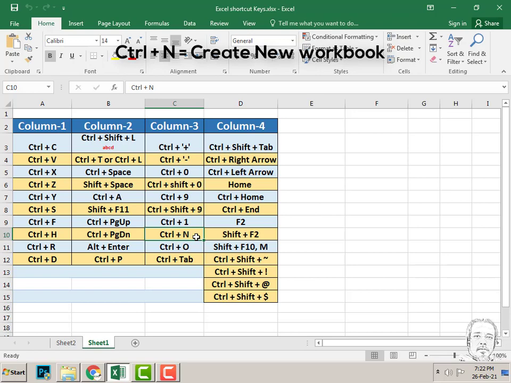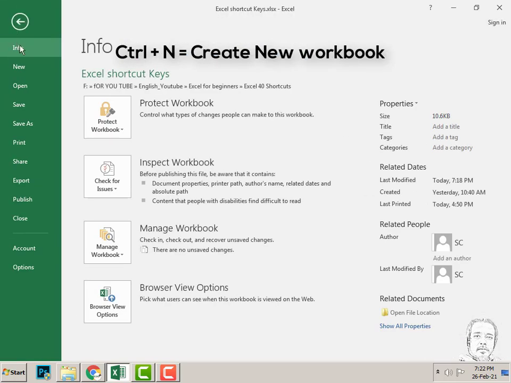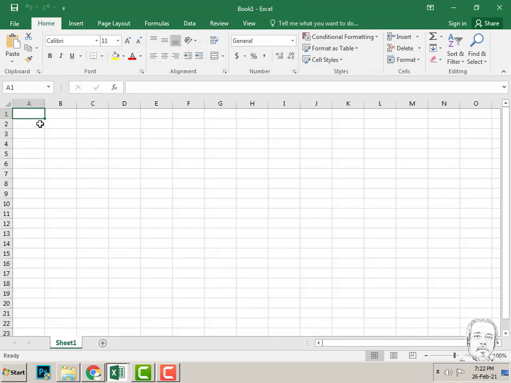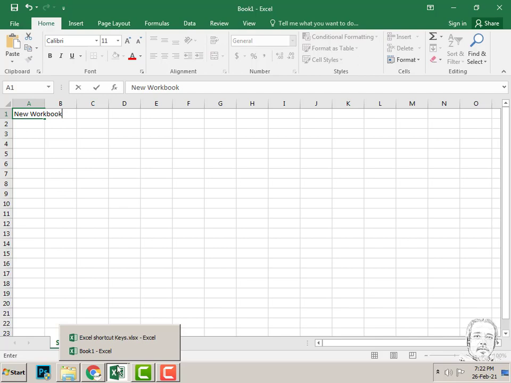Usually we create new workbook from file and then click on new, but if we press Ctrl and N together, we can create a new workbook. Press Ctrl and N, the new workbook is created. We can write here new workbook. Alright, now let's go back to our previous workbook.